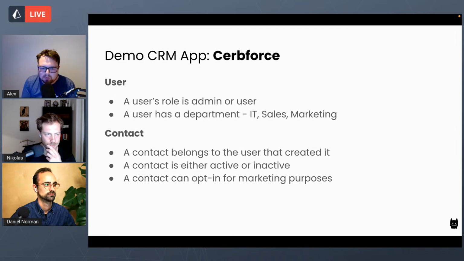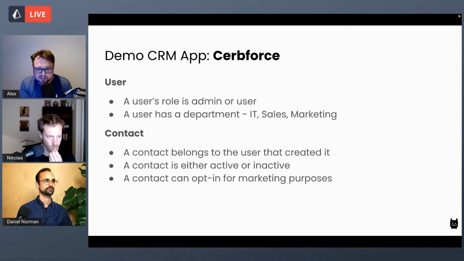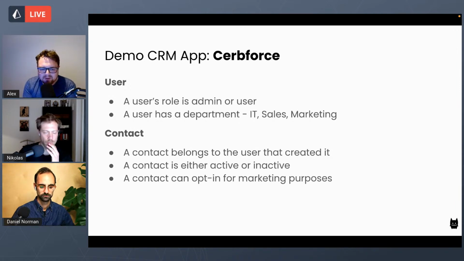In this example, we have a user who's either an admin or a regular user coming from that authentication provider. We have a department, whether they're in IT or sales or marketing, which is coming from the directory information. And then the resource that we're going to look at in this example is a contact. A contact has some attributes, and it belongs to the user that created it. So the owner ID attribute in your Prisma model is the ID of the user that created it. It is either active or inactive, and then there's a flag that says whether they've opted in for marketing. So can we send this person a newsletter, for example?